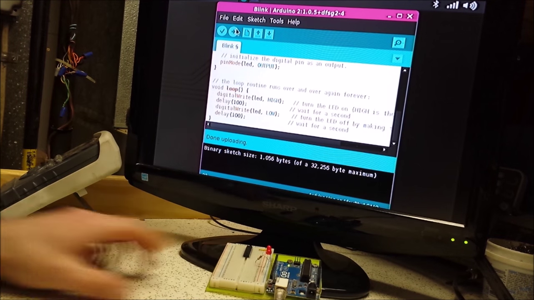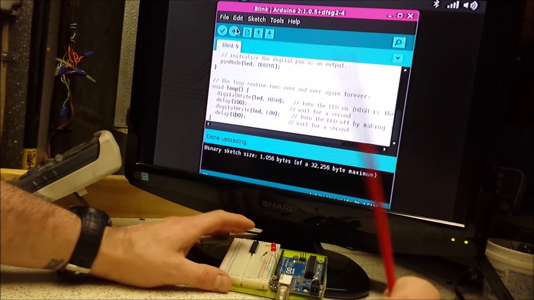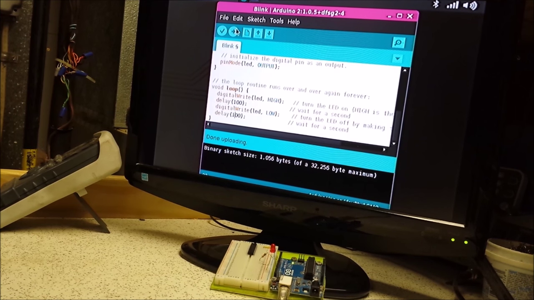So, not to let you down, I did blink an LED, just not the way everybody thought it was going to get blinked.